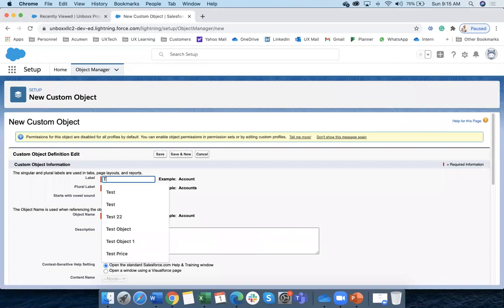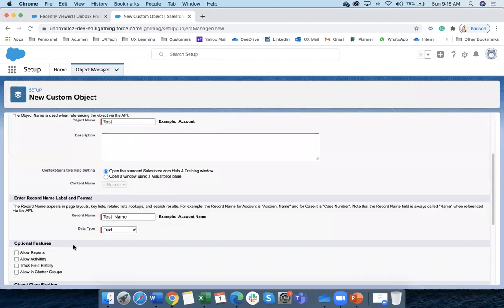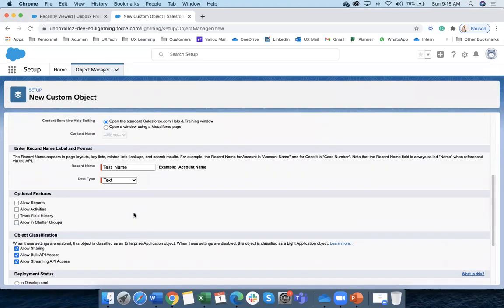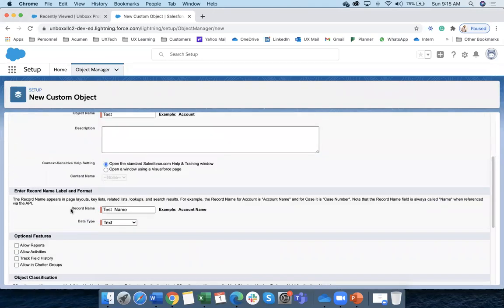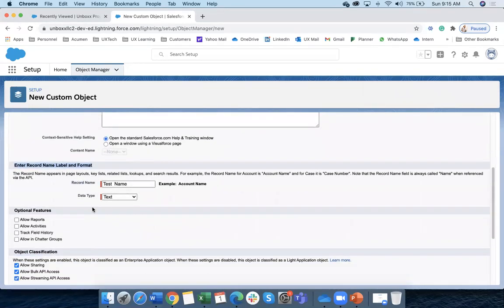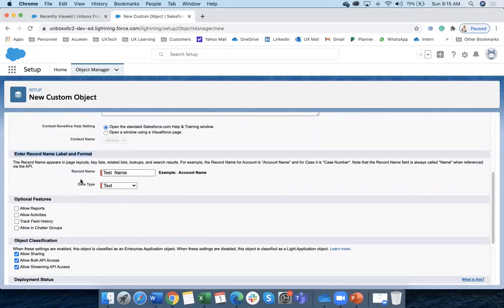Same thing here, you can provide the name of the object that you want to create. There are a couple of settings, they're pretty much self-explanatory. The main thing is a field called Enter Record Name, Label, and Format. This is the most critical field because it is kind of a representative of that particular object. Here there are two options: either you can create an auto number or you can create a text field.